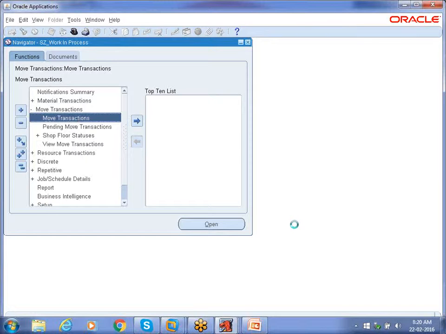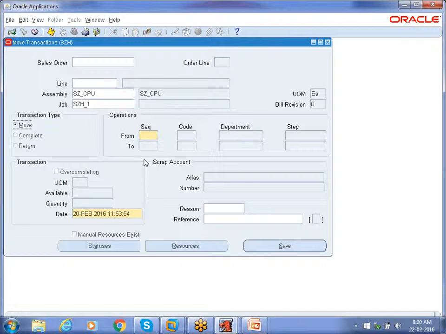Okay. Work order. 20th. Run to. Just select. 20th. Run to. 20th. To move. Sorry, to move. How much quantity? 5. Select button, save.